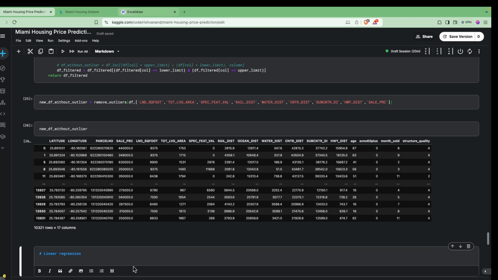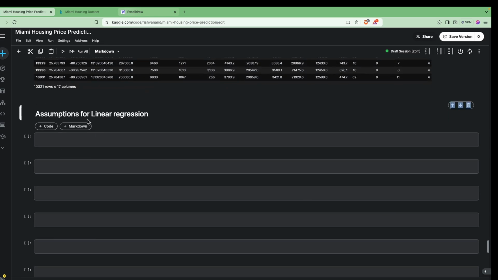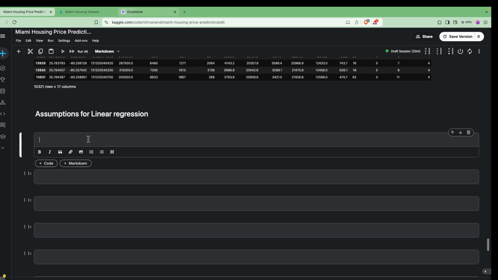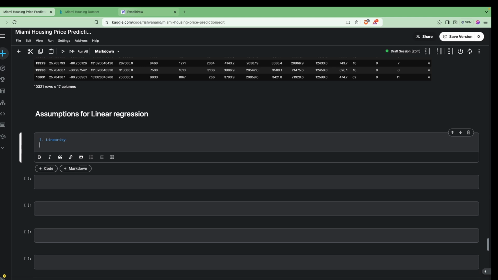And for linear regression, we have some assumptions. So what are the assumptions for linear regression? The first assumption we have is the linearity assumption, and I'll be telling you about this.